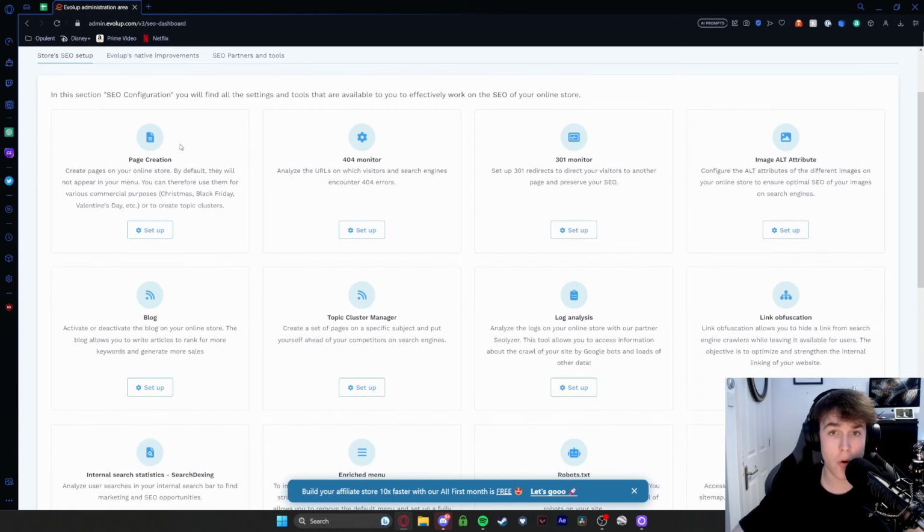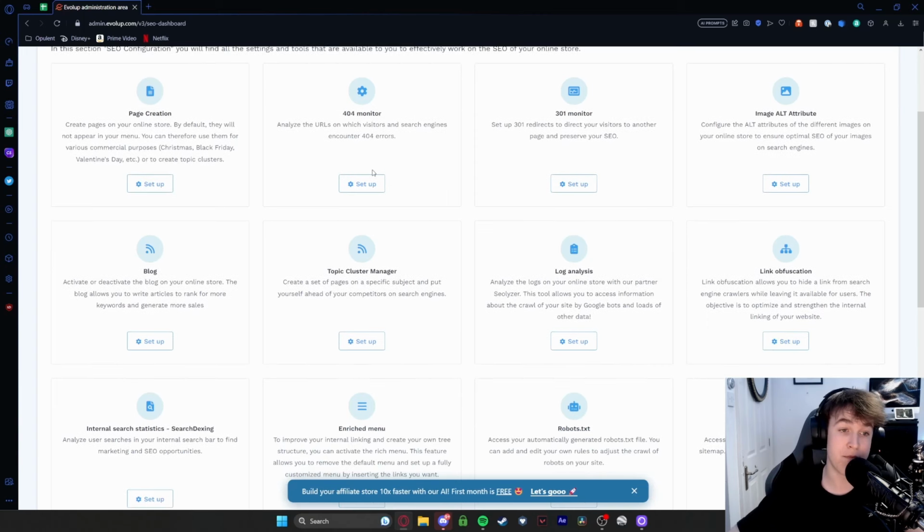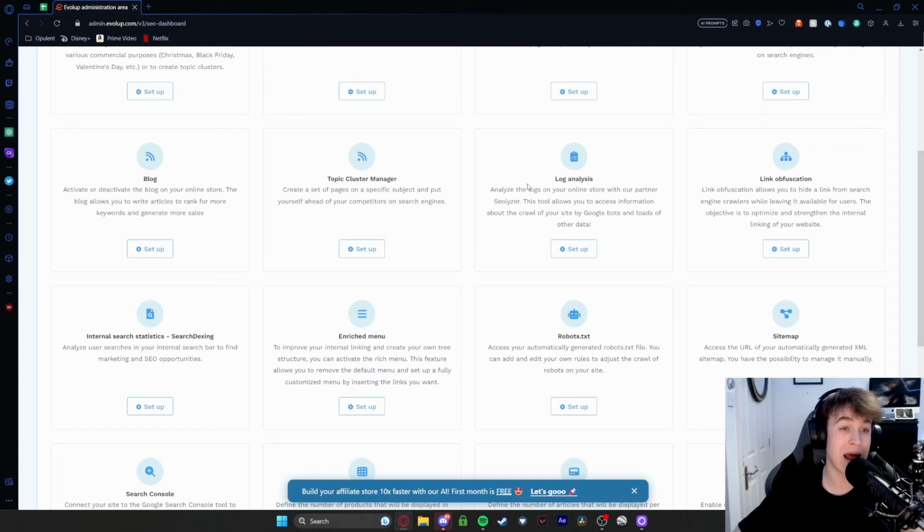So you have monitors for errors, so the 301 and 404 errors are able to be monitored and fixed. You can also create pages. You can log and analyze. You can do link obfuscation, so you can basically hide a link from search engine crawlers but leave it open for users. That basically means that people who are trying to bot sites and things like that won't be able to find it, but people who are legitimately trying to access your site will.